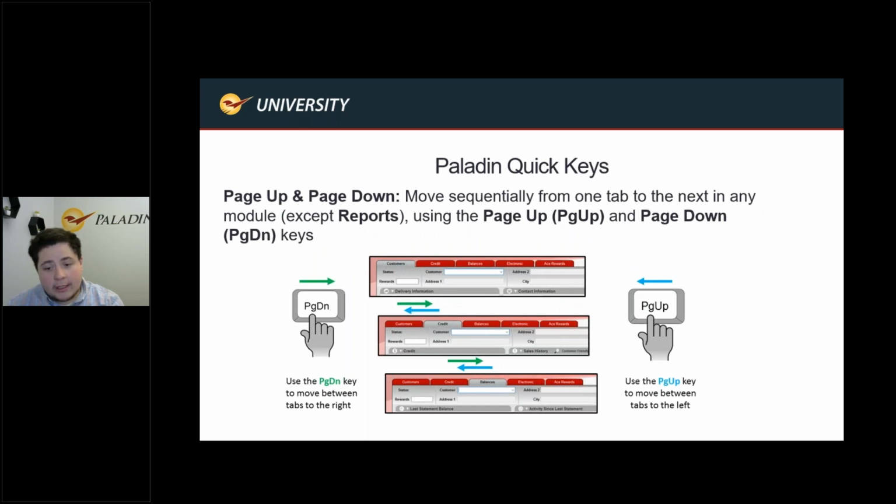This one I actually found quite interesting. I actually didn't know this one existed for the longest time, but if you hit Page Down and Page Up in the specific areas here for customers, credit, balances, whichever, it'll actually cycle through these tabs. I had no clue that it existed, so I'm really glad I figured it out, because it was kind of fun to just flip through the credit, balances, electronics, and all that kind of stuff by just hitting the Page Down and Page Up key. So if that's something that you're interested in, well, there you go.